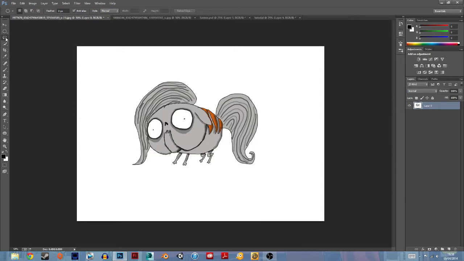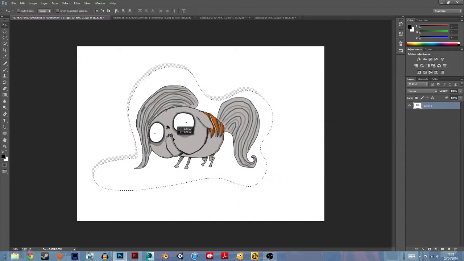And then this one is the lasso tool, which is kind of like the marquee, apart from you just drag and you can make any shape you want out of it. So like that, and then obviously you can move that around. That's how that works.